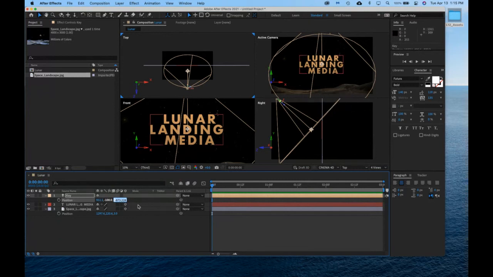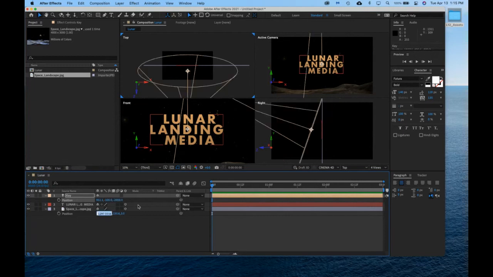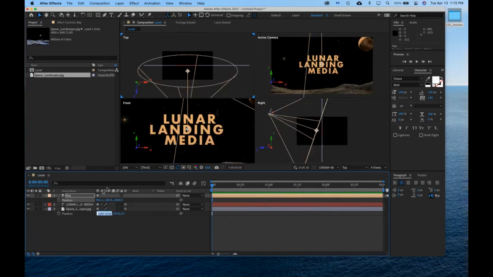And then for my Z, I'm going to back this thing way out so you can see now my Z-axis, I pulled it way back.